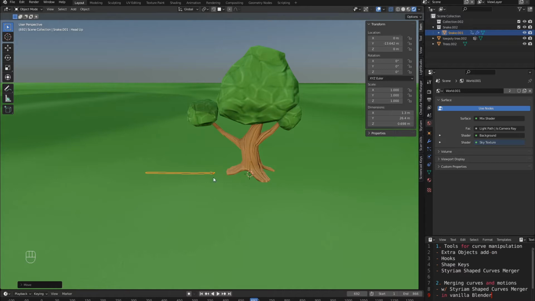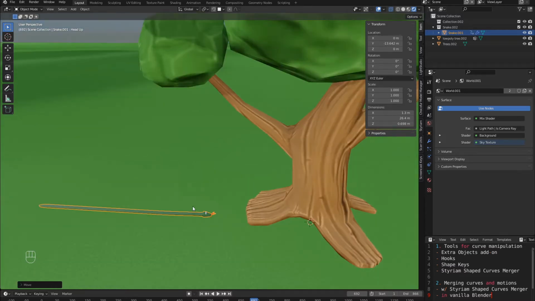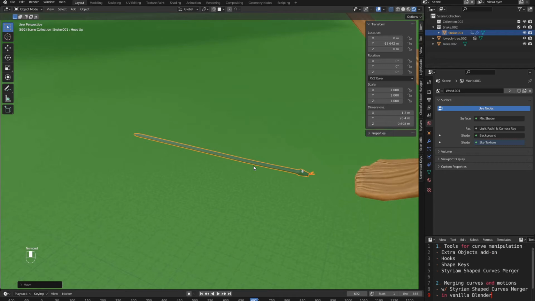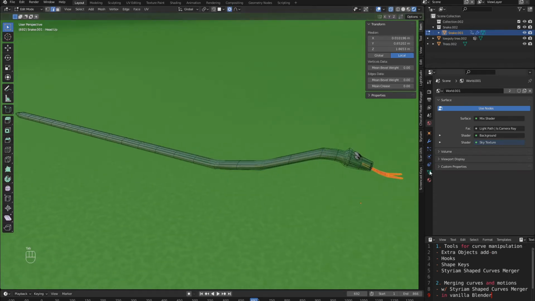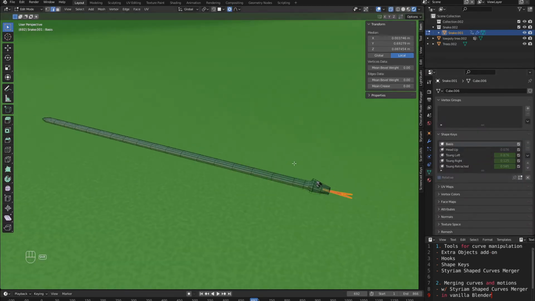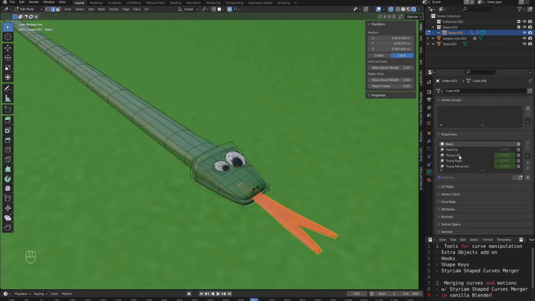Now, when we are done with the basic tools overview, we can start recreating the scene from the intro. The object that will be animated is a simple snake model with few shape keys for tongue and head movement.